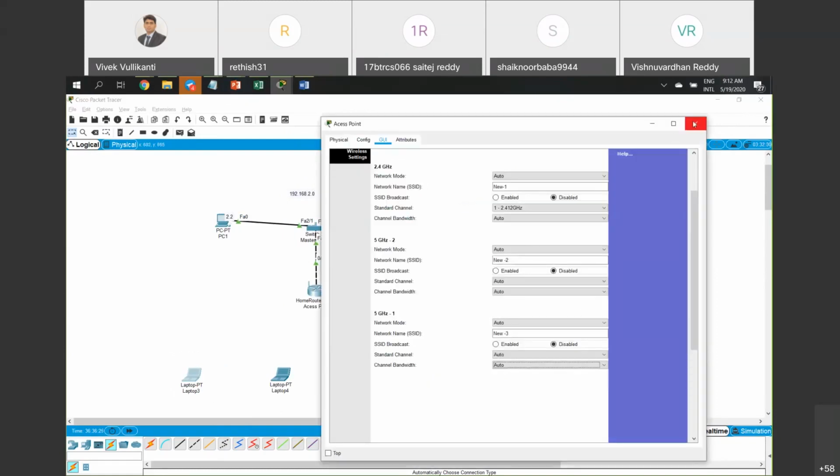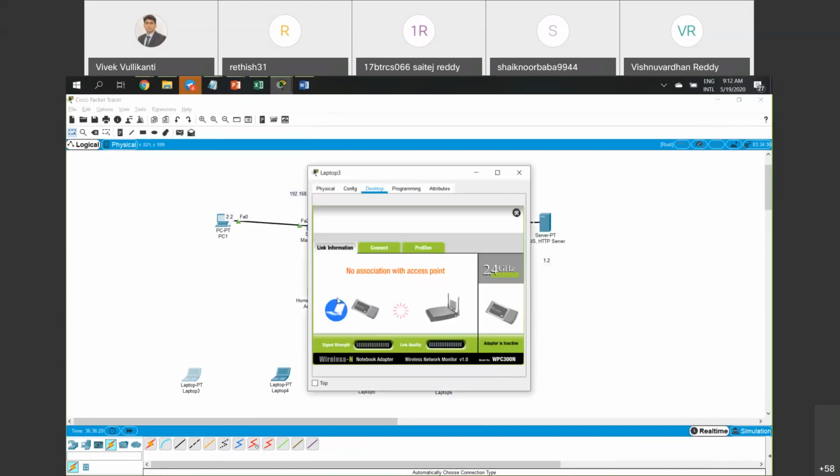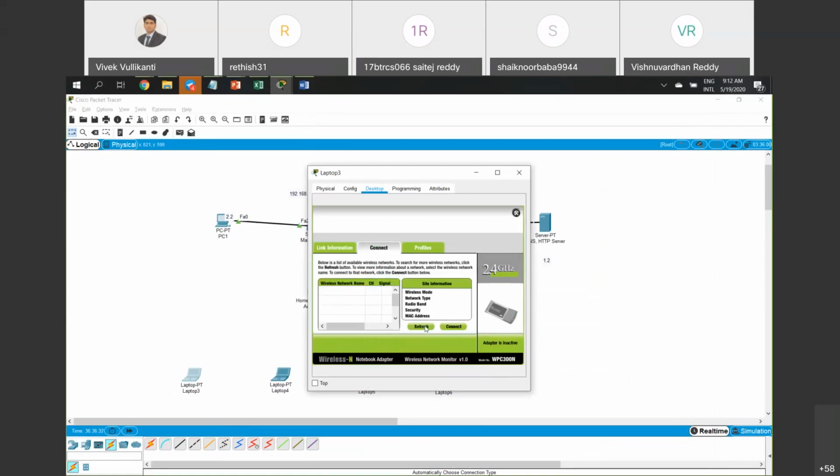Look at this. Now I'm going to this PC. When you search for the SSIDs, no SSID will be displayed. But in fact, there are three networks available, in the names of new 1, new 2, new 3. There are three networks available.